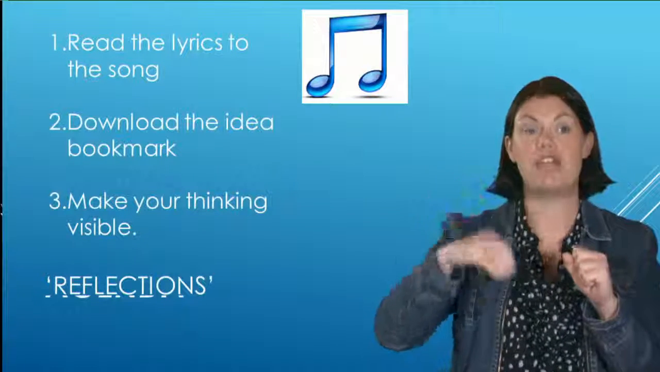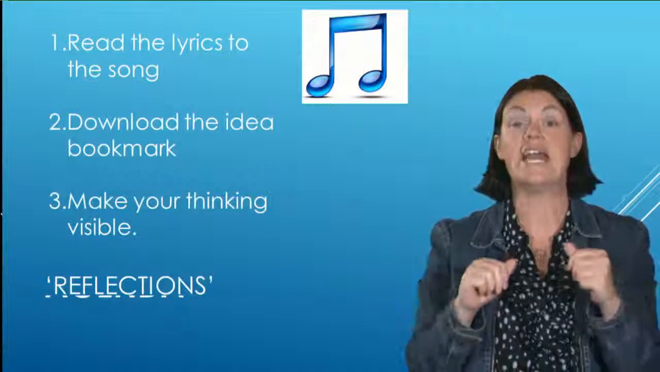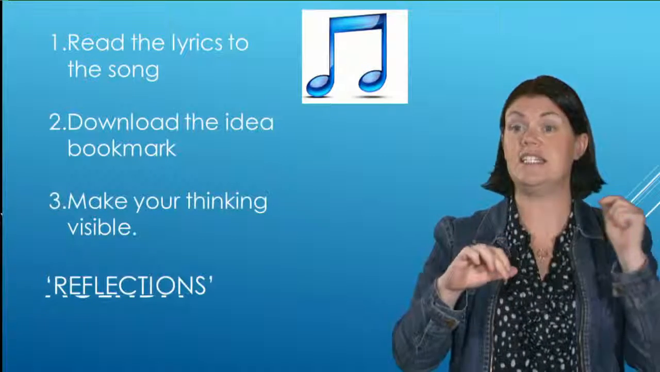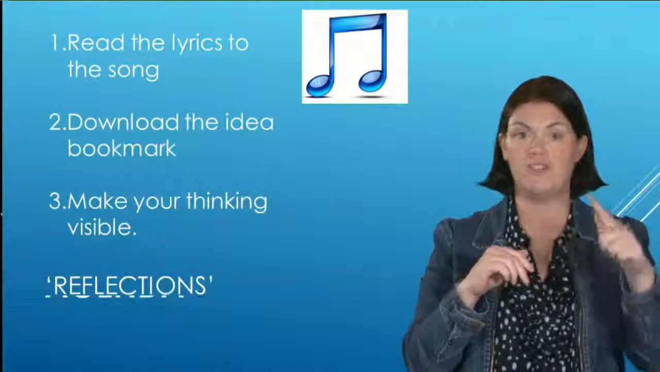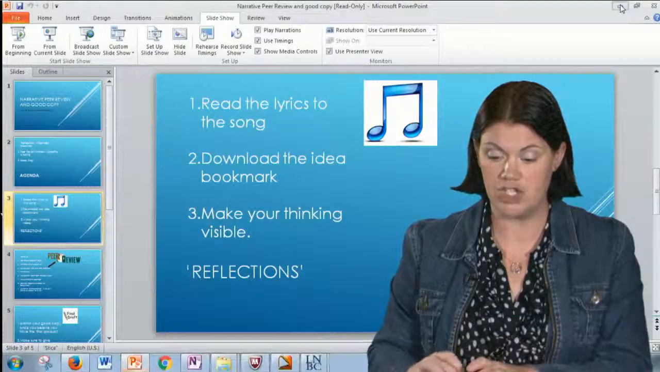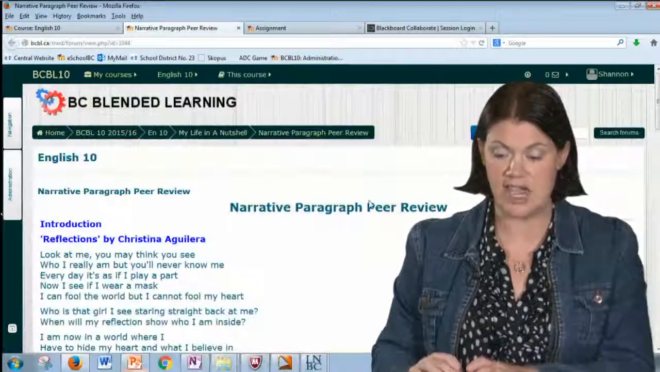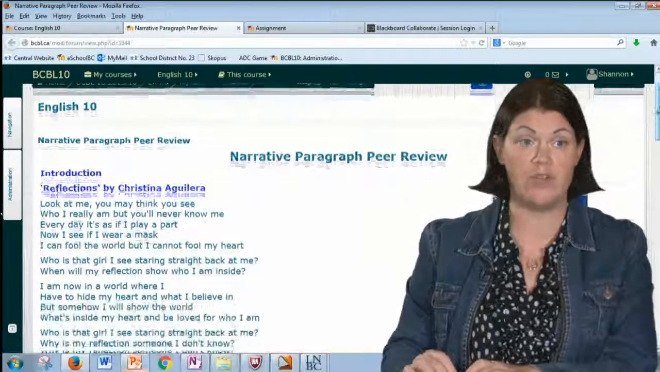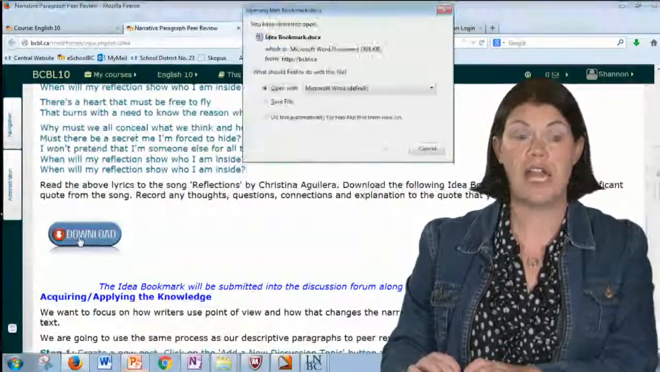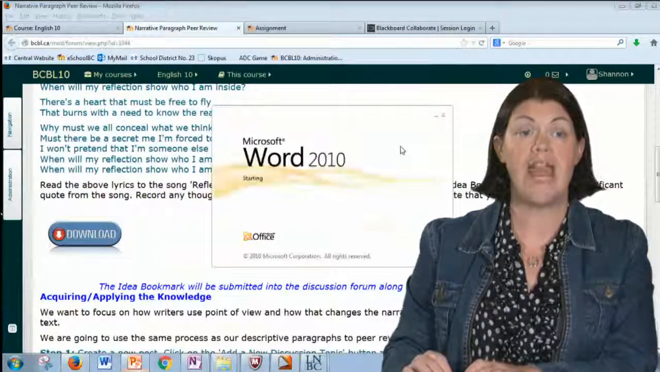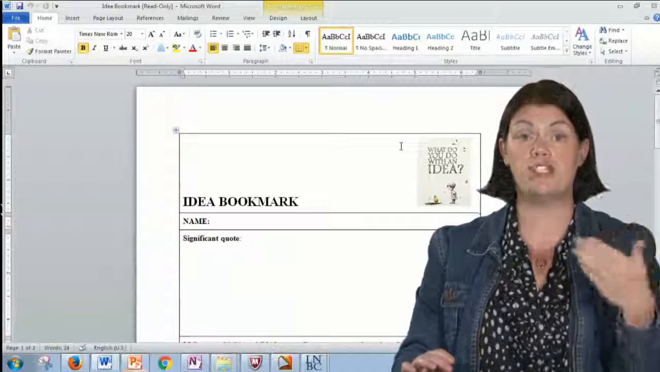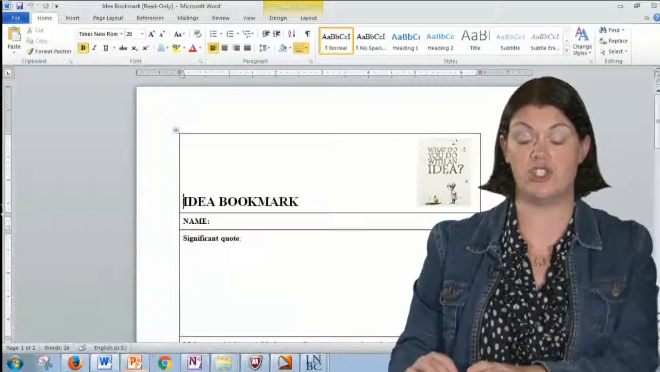Again, this is to make your thinking visible to me. Just like we did with the last peer review, where we did a short story and you uploaded that T-chart for me, the same thing: you're going to upload your rough draft and your idea bookmark. Make sure you are in the narrative paragraph peer review. You will see the song lyrics there, and right underneath is the download button. Download this and make sure you save it, because it might pop up as just readable right now. Once you save it, you should be able to edit the document.